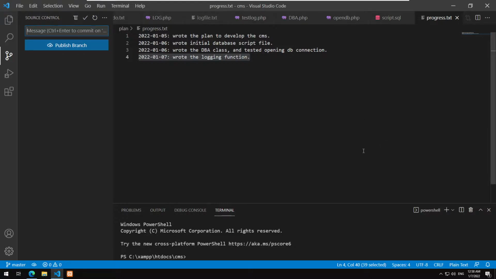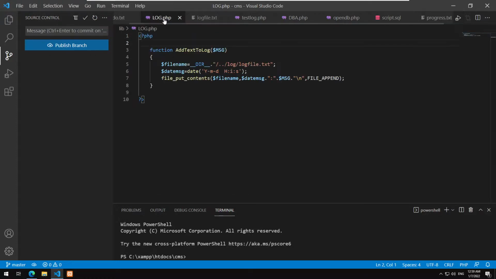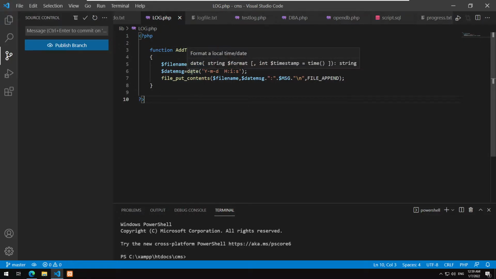Okay, yeah. So what did we learn today? Very few things, but hopefully useful. First, we learned about the date function, which returns the current time. We could use these strings or formatting strings to return whatever we want, right? And we learned about file put contents, which could create a new file or append a message to an existing one.